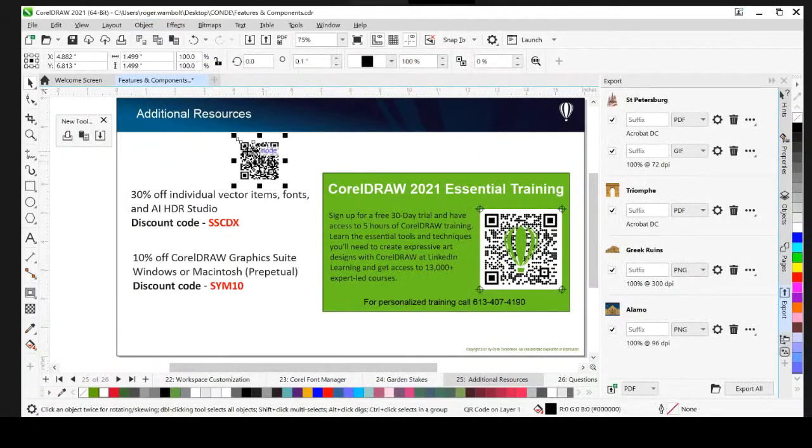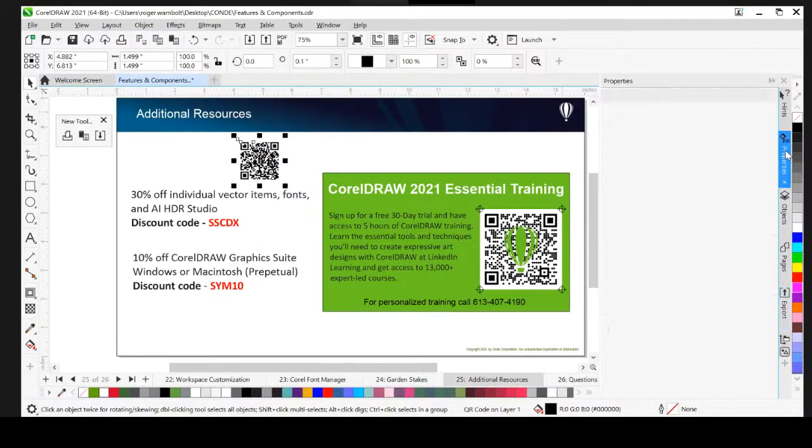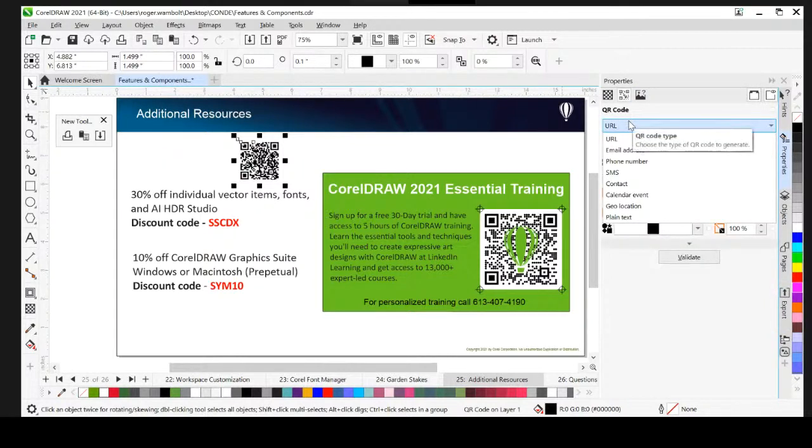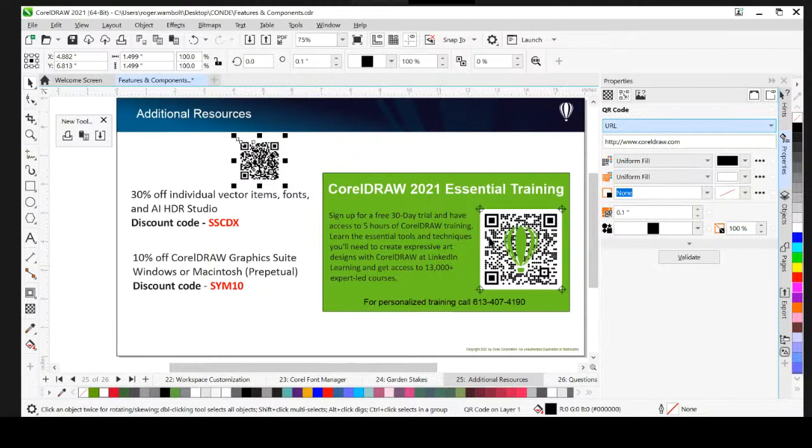Okay. So there's my QR code. I simply click on Properties, and in here I have the ability to assign a URL. I can do an email address, any number of information in here that I want, or plain text, and it will actually update that code. I created this code in CorelDRAW, using CorelDRAW. That is so cool.